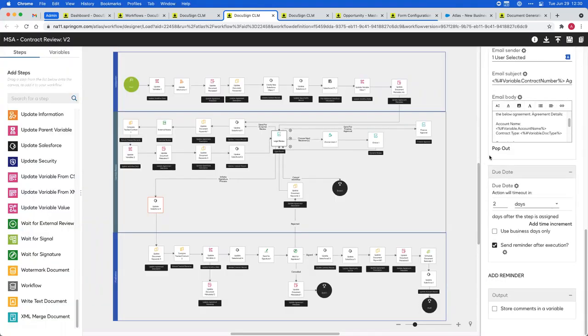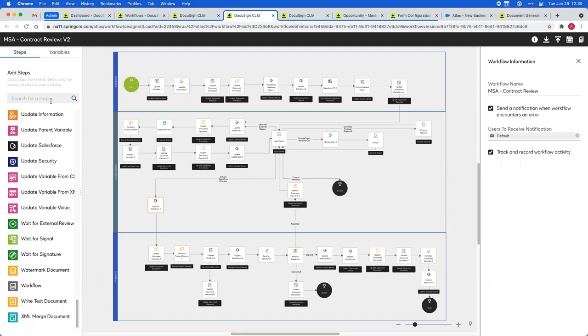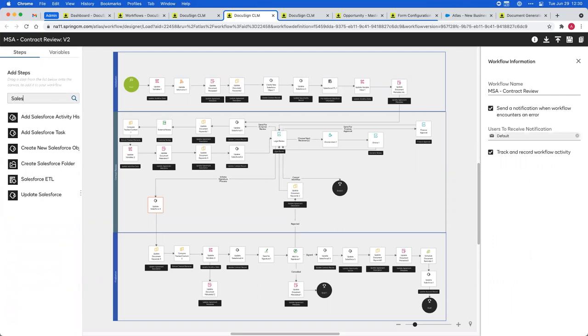So you get to design all of this within the actual workflow designer. But remember I said that if you want to go further, there are usually tools to go further. Well, a simple example is imagine you need to create a Salesforce record, right? We actually have Salesforce native steps. We call it create Salesforce object.